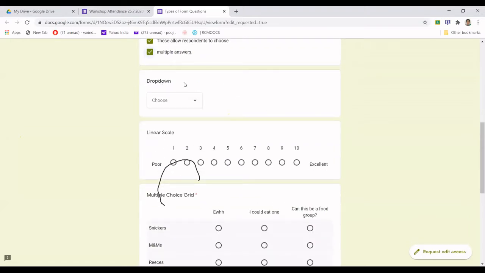Next is drop down type questions. Now, if you see, there is this box with choose written here. If I click on it, I get the options yes, no, maybe. So I can select any. I selected no, so it is showing no. I select maybe, so it has started showing maybe.